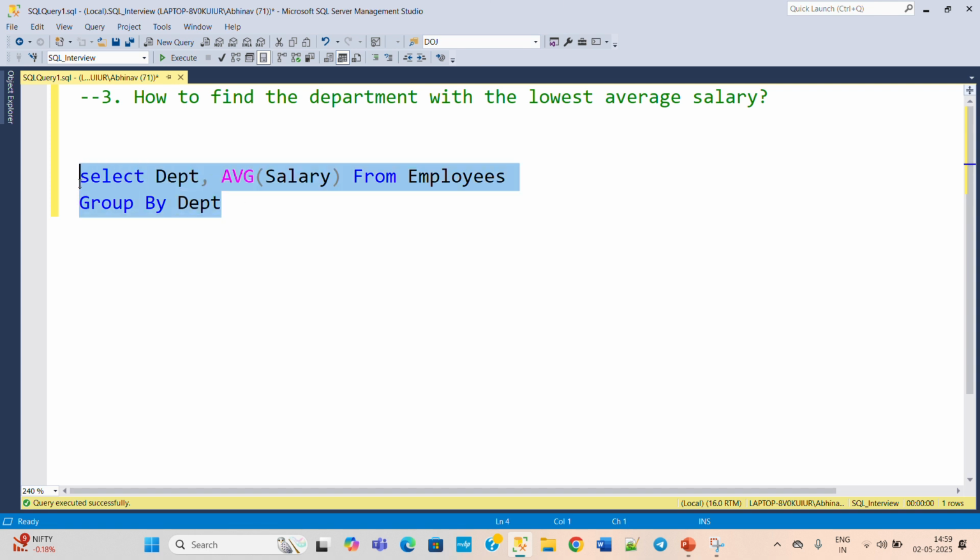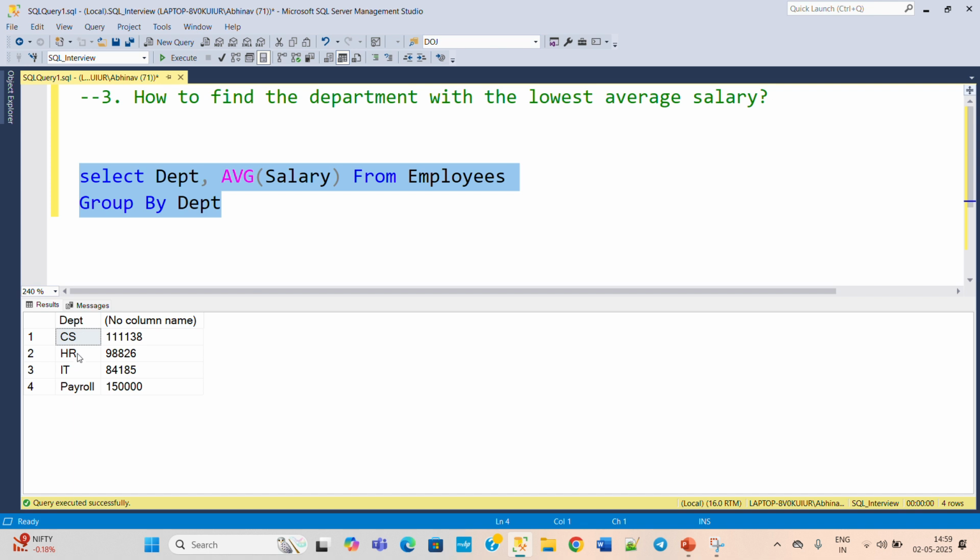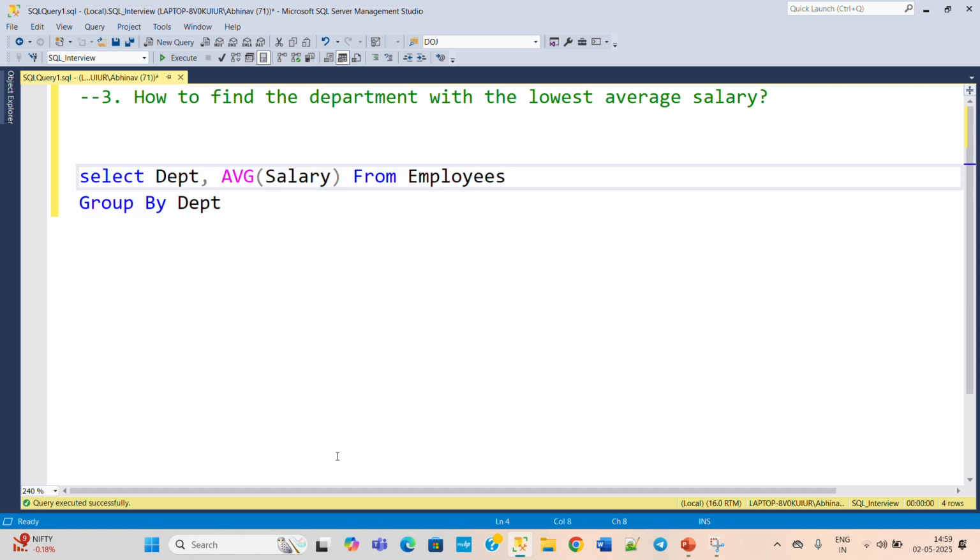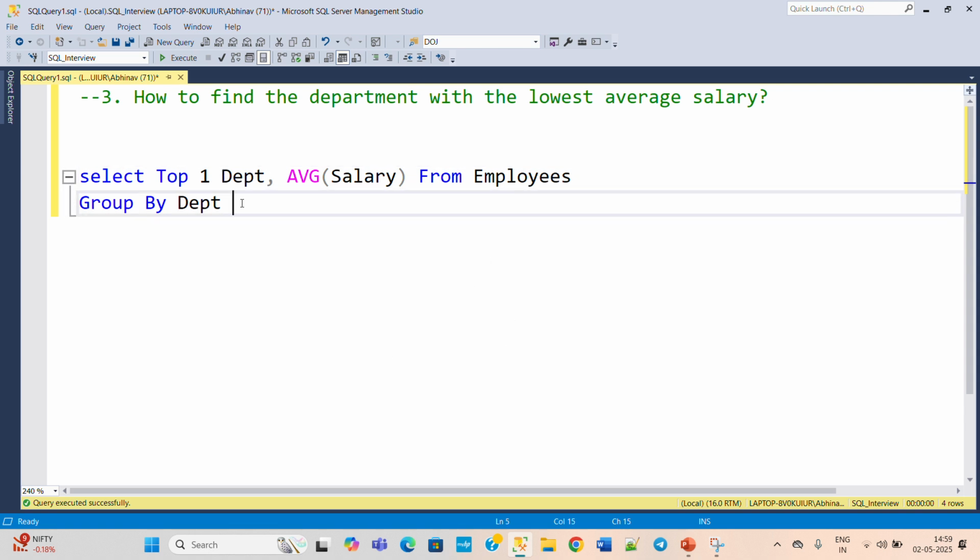Now execute this first. This is not the complete query. So you can see department wise average salaries we are getting, and now we need the minimum among this. So IT we need. So how to find it out? You need to write like select top one department, average salary from employees table, group by department, and then having average salary. And why we are not using where clause? Because for filtering aggregate function we need to apply having clause.